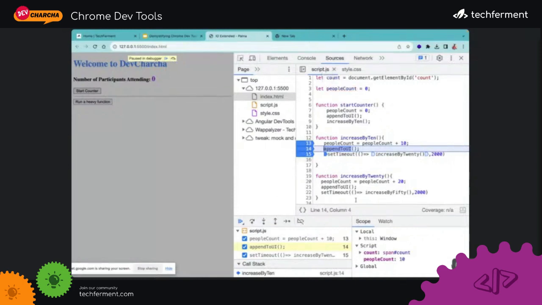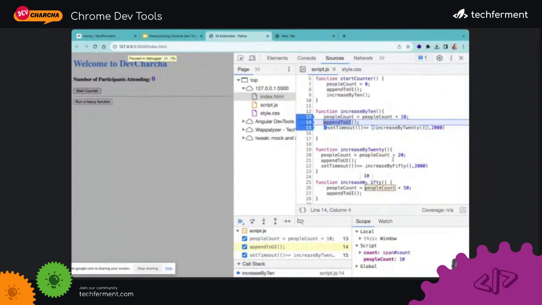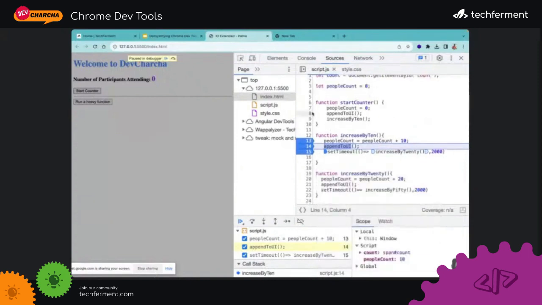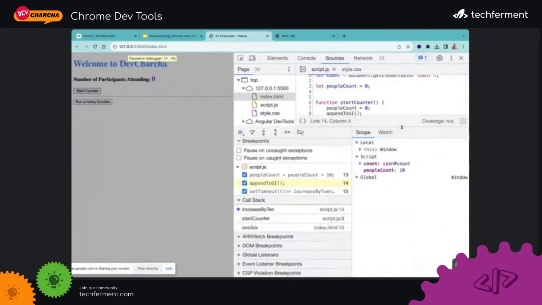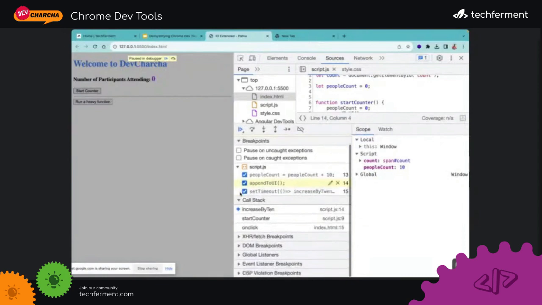Wherever we hover over people count, we can see the exact value. So sometimes while debugging web applications, this kind of condition can come up where you have to see the execution flow line by line. Now let's get a bit deeper into the browser. So you can see this call stack.